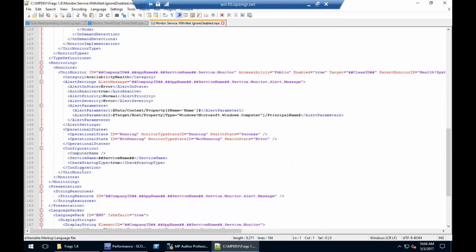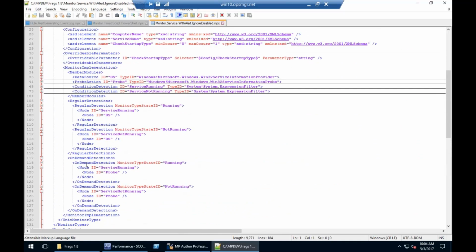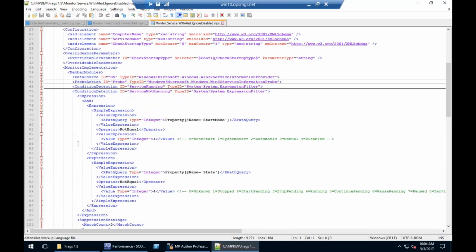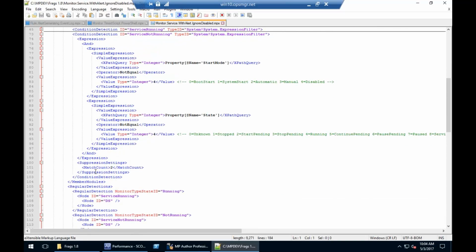I don't check startup configuration. Line 101. What's that? Line 101. Oh, I missed it then. 101. Yeah, there we go. Suppression settings match count. Okay, so I added that to the condition detection, right?